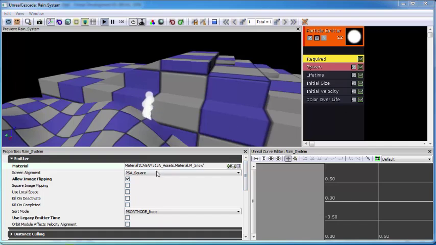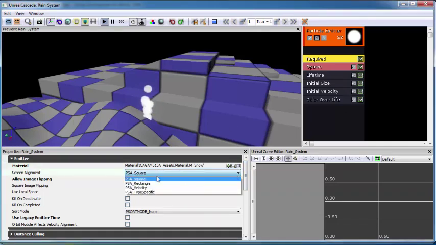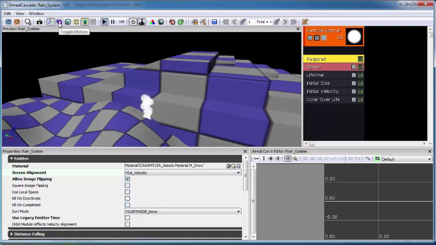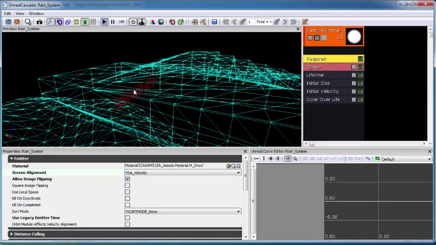So the first thing we want to do is change this to velocity so that we can stretch these particles. If you leave that set to square, you can't stretch them. They will always stay spawning as these little squares here, which you can see going up and down. We don't want that. We want these to be very long and thin.